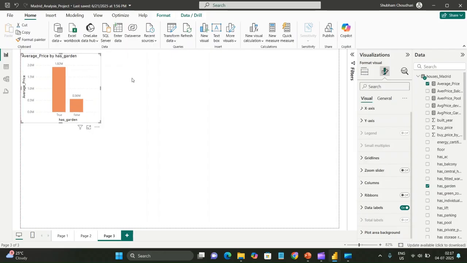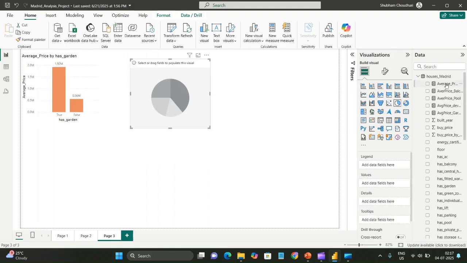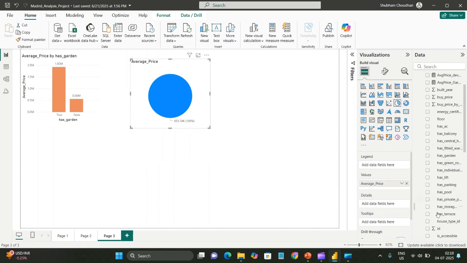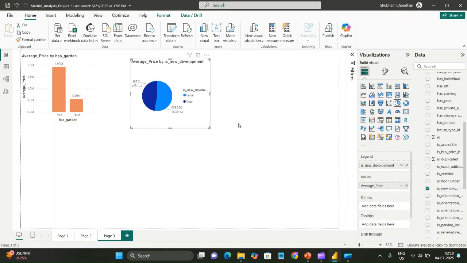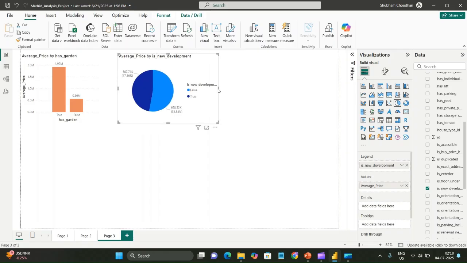If I want to find this for a pie chart, I can use a pie chart. Same average price in the values, and what I wanted to find is new development. Where is the new development? Let me check. Yes, you can check. The average price is around 587.71k for the new development, and if it isn't, the average price is 658.52k dollars.